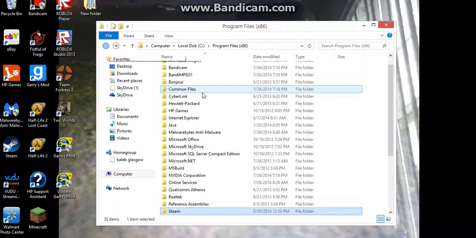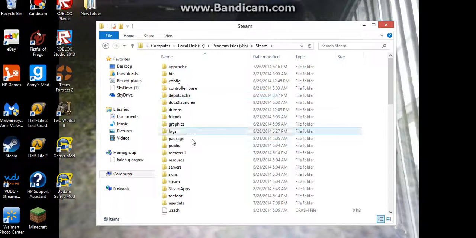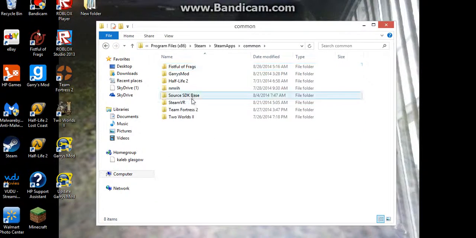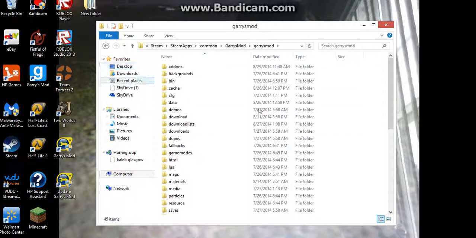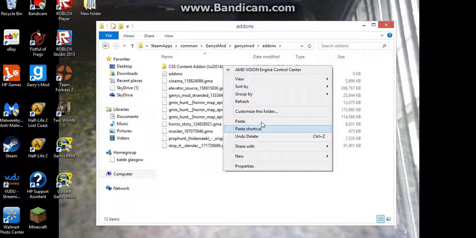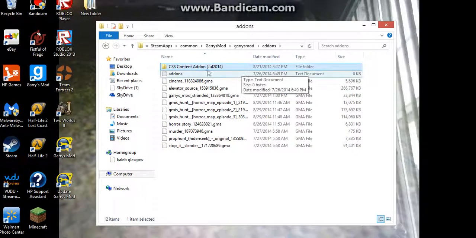Once you get to Steam, like I was saying, you click into Steam Maps. Then you click into Common. You click into Garry's Mod, and then once you get to Garry's Mod, you click Garry's Mod again, and then you click Add-ons, and then you right click and paste it. Since I already have it pasted right there, I won't need to paste it. But anyways, that's pretty much how you get the textures.